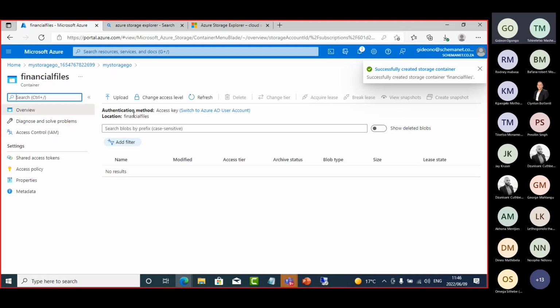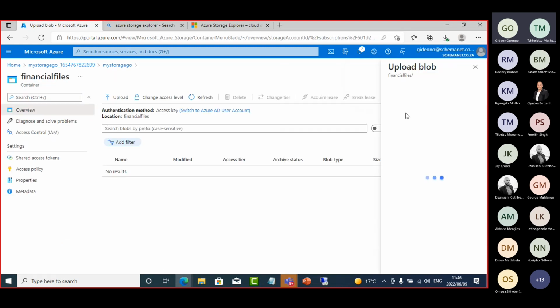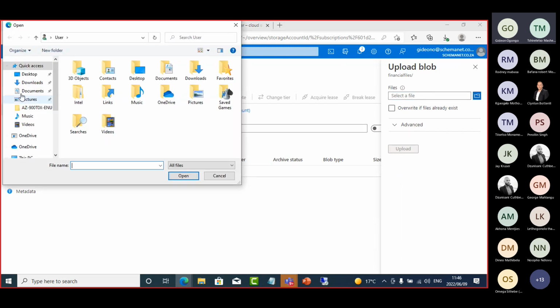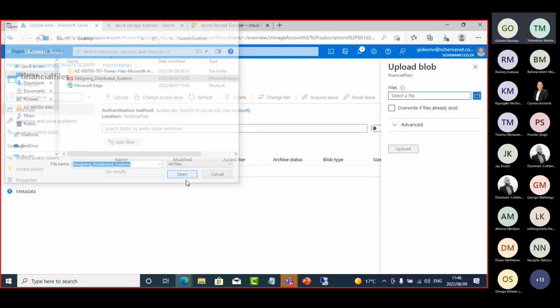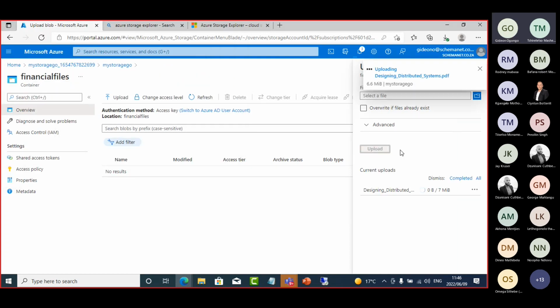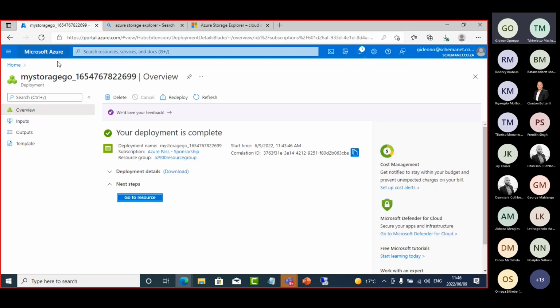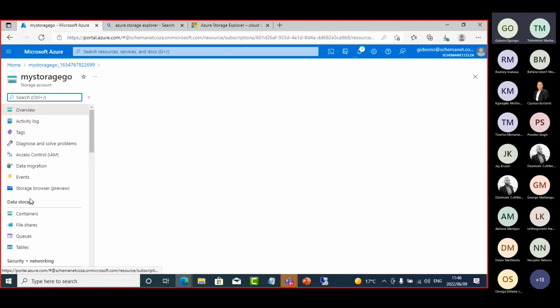So if you click on the folder, you can upload any file that you want into this location. So I can choose a file on my machine. I can go to download, choose the distributed application systems PDF, and you can see that that would automatically get uploaded into that particular storage location as well. I can go back to my storage, and in my storage, I can go to file share.